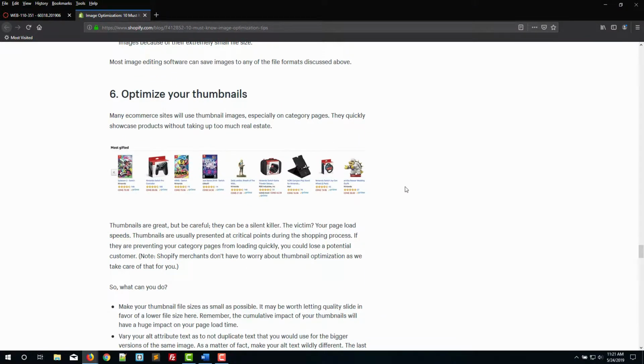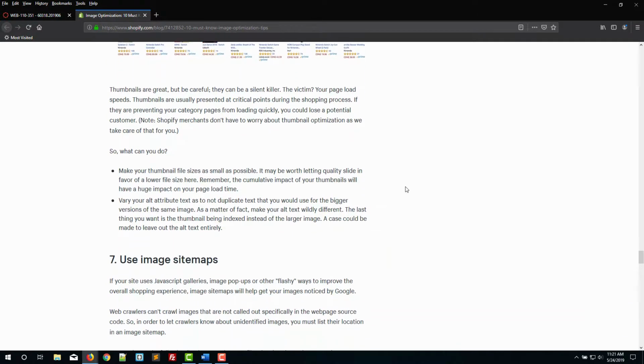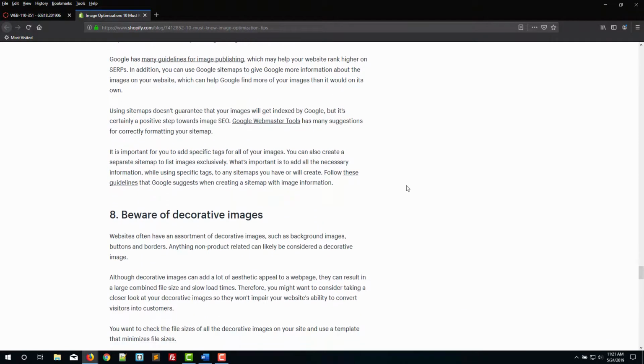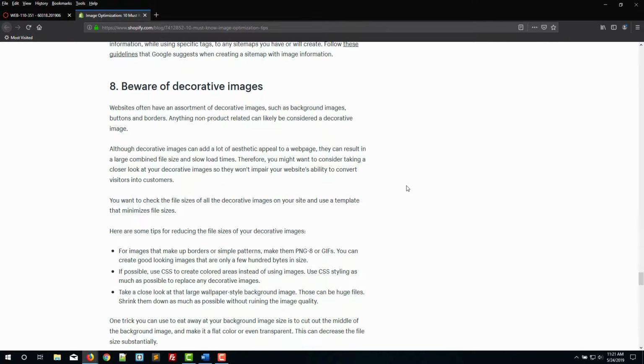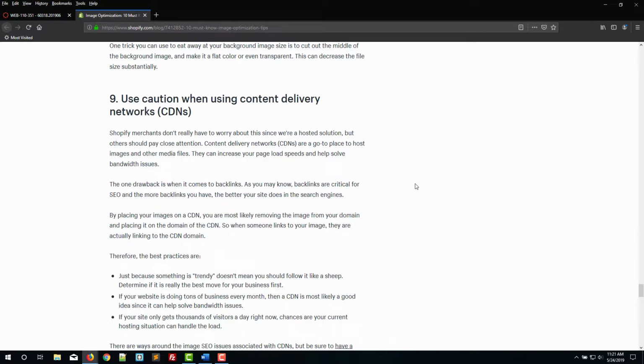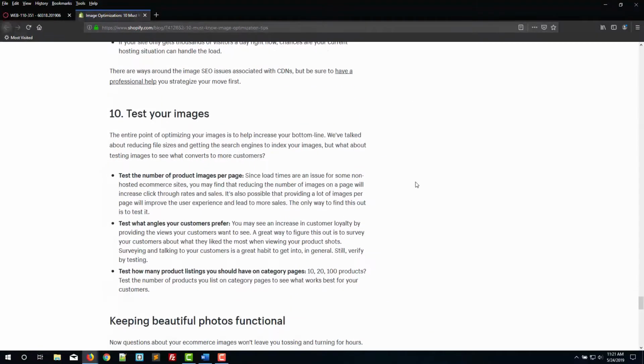Optimize your thumbnails. Many e-commerce sites will use thumbnail images, especially on category pages. They quickly showcase products without taking up too much real estate. So this gives you some advice on how to create thumbnails. Use image sitemaps. Beware of decorative images. Use caution when using content delivery networks. Test your images.